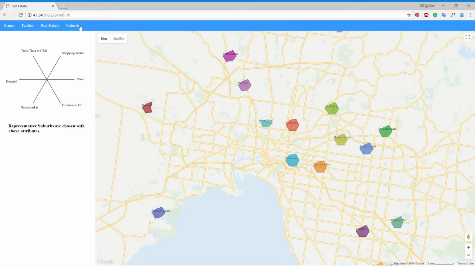For the real estate data, the suburb selection gives us an idea of how the visibility constraint and representativeness work. Here, our algorithm selects 15 suburbs out of more than 300 suburbs in Melbourne, and each suburb is represented as a spider chart. We can see that Box Hill North is close to hospitals, supermarkets, shopping centers, but has a relatively long distance to the CBD.